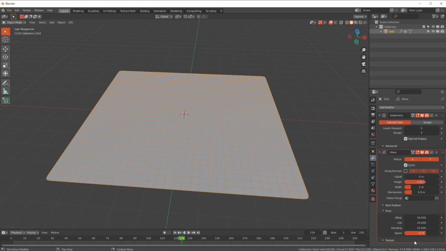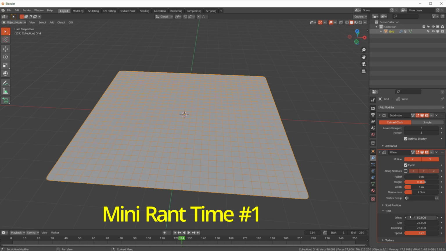So that's a really good way of controlling as and when your wave starts. Also in here, I feel that the speed shouldn't be here. I think it should be outside here, because essentially, these are the setups for your actual wave, and I would have thought speed is more current to the wave. And the offset, life and damping should really be part of time because they're part of the diminishment and the growth.